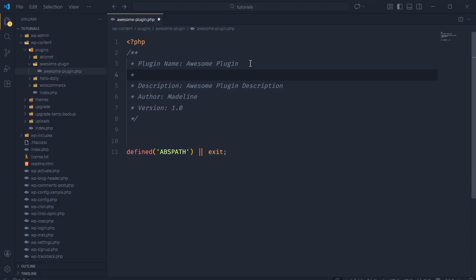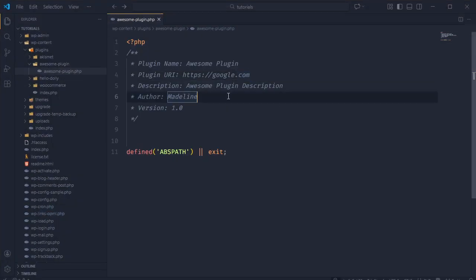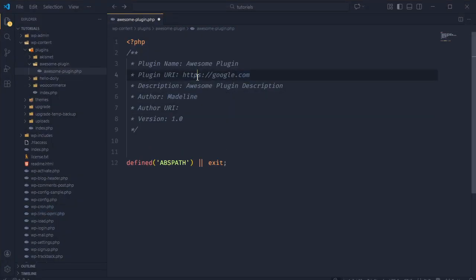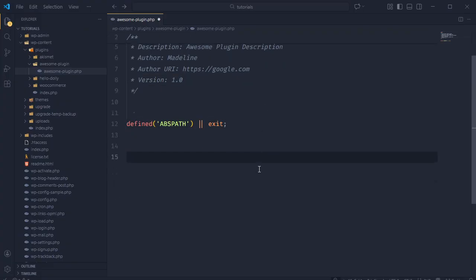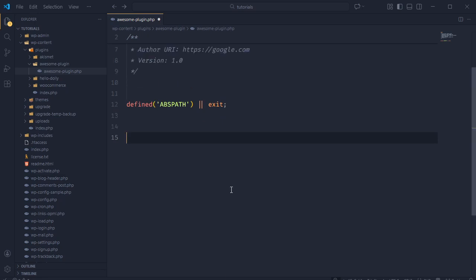Next, what I want to show you is how to add some links in the plugins list admin area. Links like plugin URL or author URL. It will be displayed in here. Also, from time to time you will need some links like plugin settings or some other link. We can easily add them. There's a filter for this called plugin_action_links and plugin_basename.